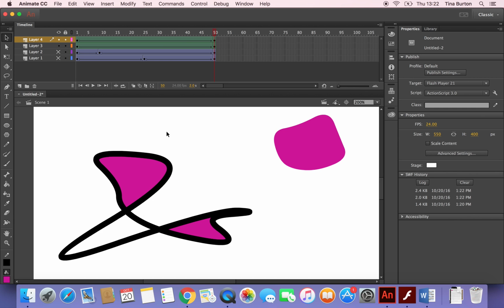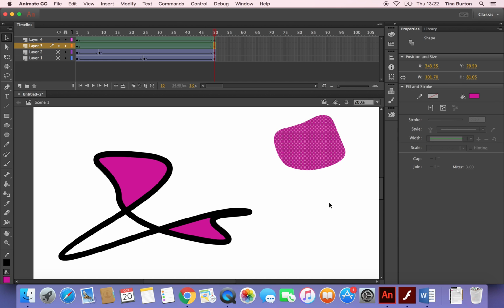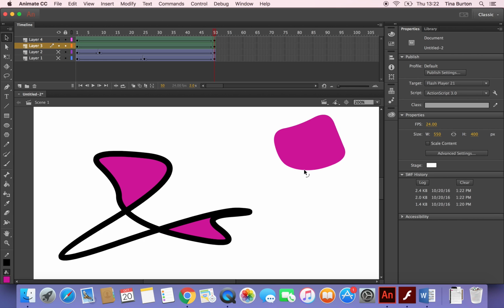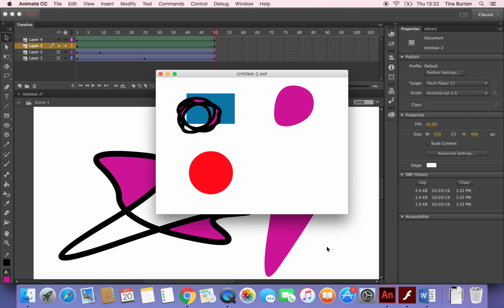So although you can shape tween, as we saw on this one, you have to be really, really careful with it that you don't fold it in on itself. So let's have a look at that one. So you can see this one is now behaving perfectly well. That one's not so much.